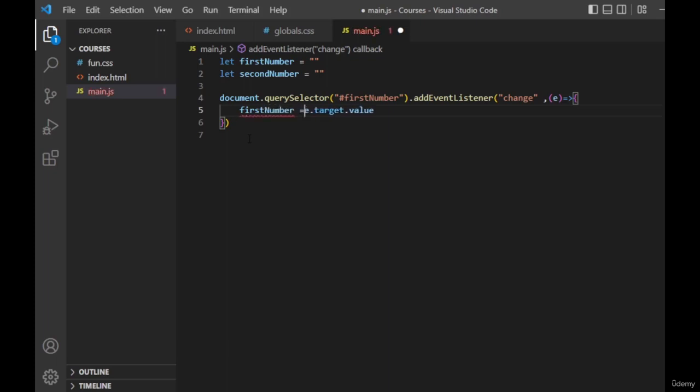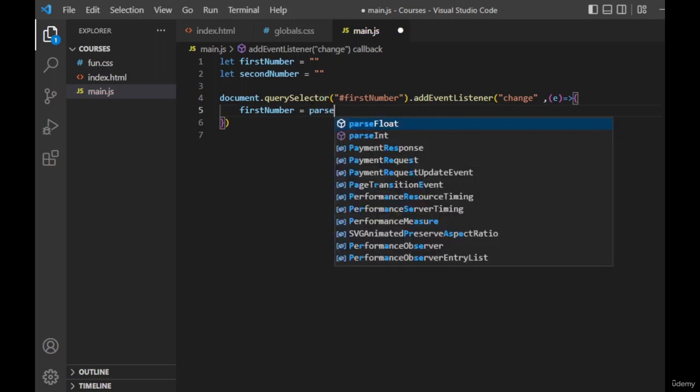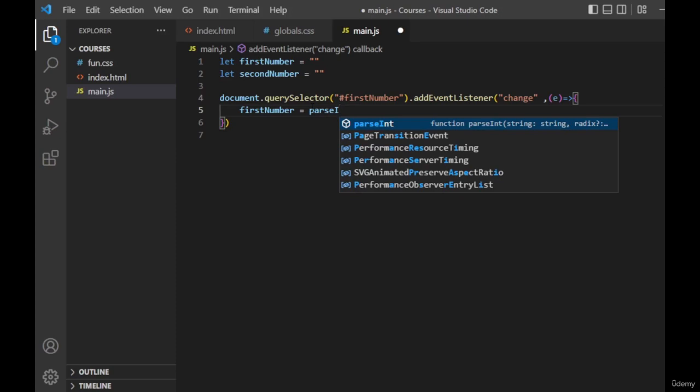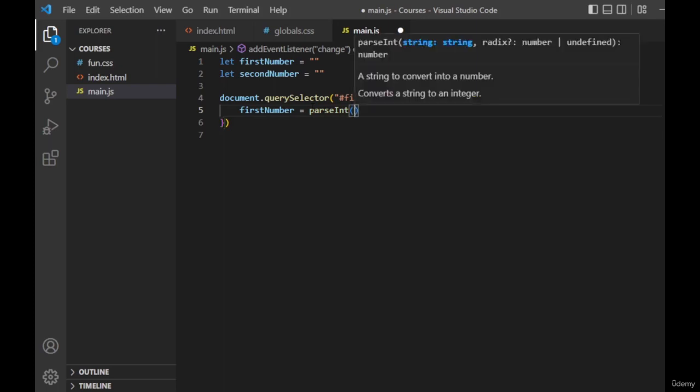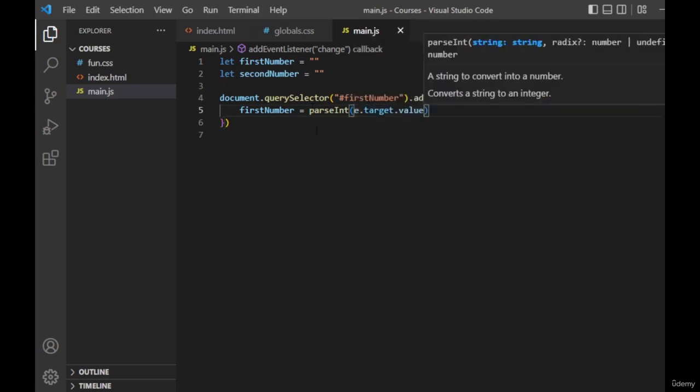our first number to be equals to that value, but the value will be a string rather than a number. So since it will be a string, we have to cut this. Then we use the parse int to change it from a string to a number. So we use this parse int, then we simply paste this here. It will change it from a string to a number.